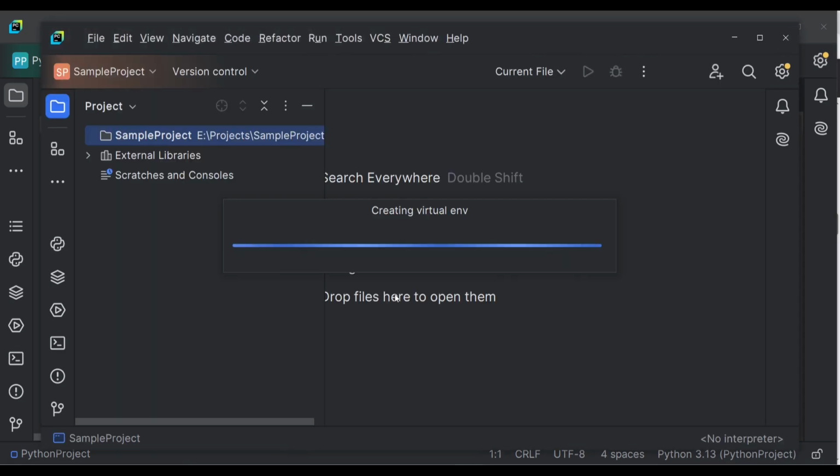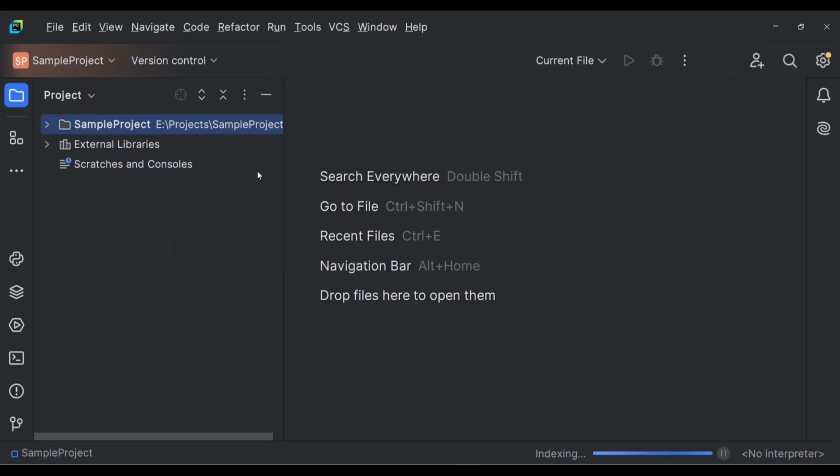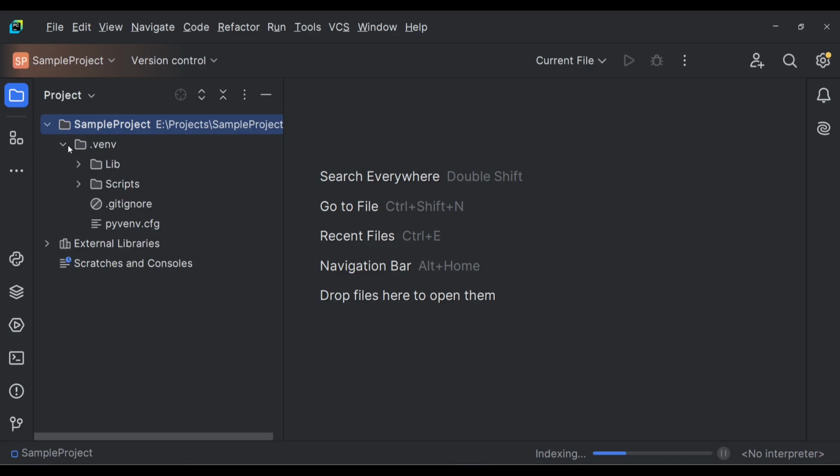So here we can see it is creating the virtual environment, and it has created the project folder as well. Once this gets completed, we will be able to see our virtual environment folder. So now it is completed. Here we can see the .venv folder, which is our virtual environment folder.